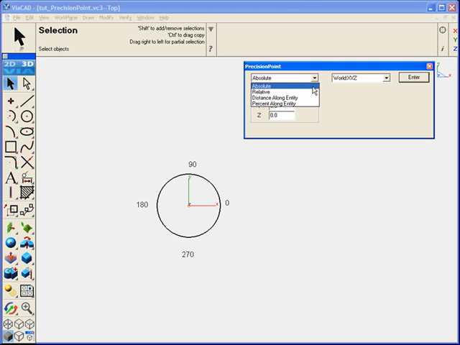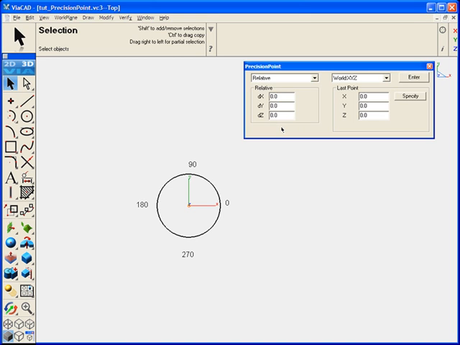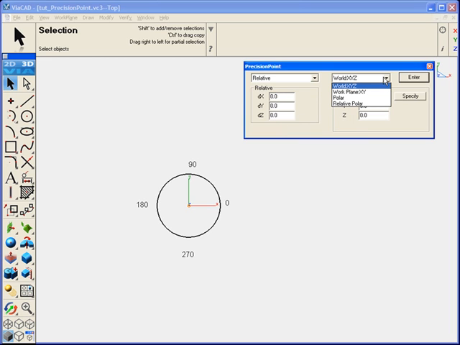The first drop-down provides methods for entering your coordinates: absolute, relative. Absolute being always in relationship to the drawing origin, 0, 0. Relative coordinates are relative to your last point picked. Coordinate systems supported: the world coordinate system, working on a 2D work plane, polar coordinates, and relative polar.